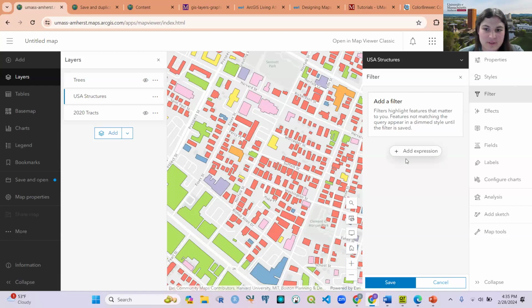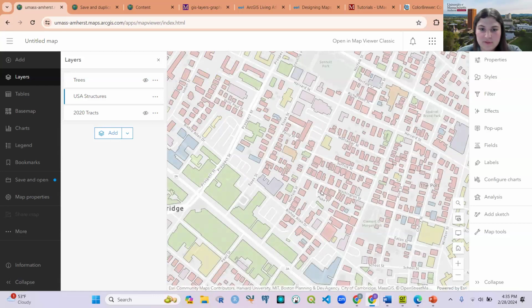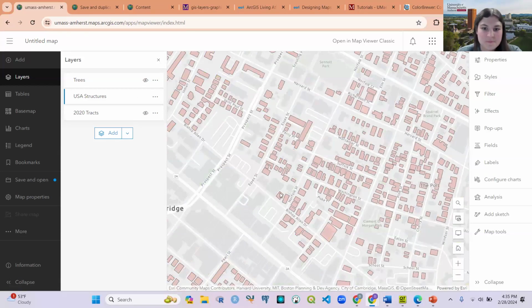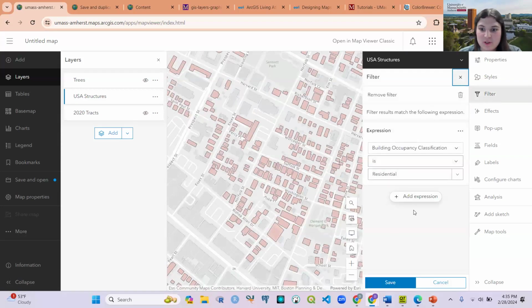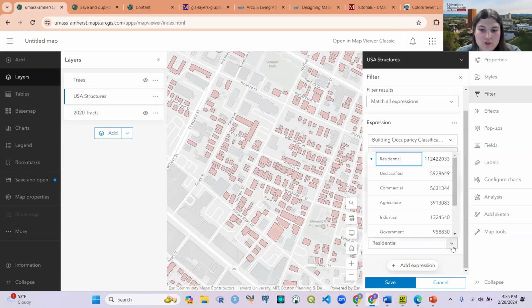The filters highlight features that matter. So let's say that I really want to highlight residential features. So I'm going to add in an expression where building occupancy classification is residential, and I can click save. And now, it took it a minute. Now it's going to highlight only the residential building occupancy classification values. Let's say that I want to highlight residential and industrial, right?